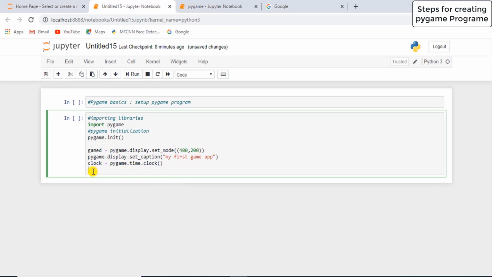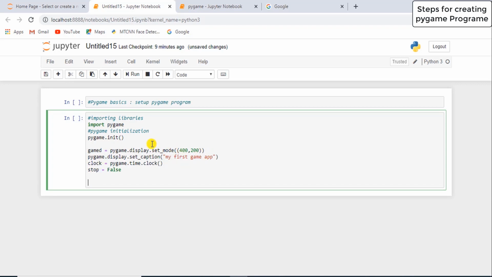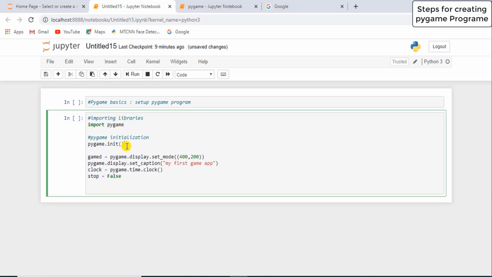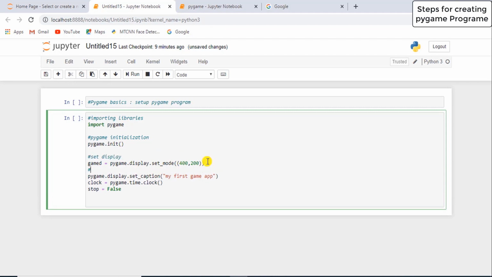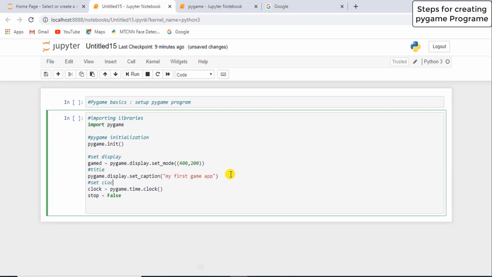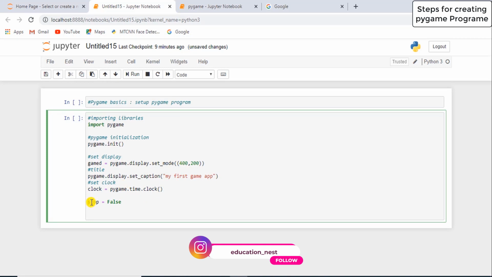Now the next thing is we are going to create a variable called stop, and we are going to set its value to false. So what we did till now: we first imported the libraries, then we started our Pygame program with the help of the initialize method, then we set the display, then we set the title for the window, and set the clock. I will tell you the use of this clock later. As well as we have created one variable, and its value is false.